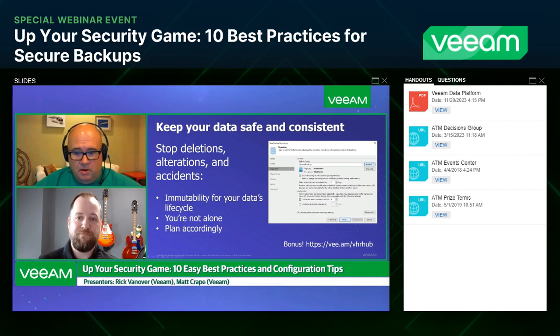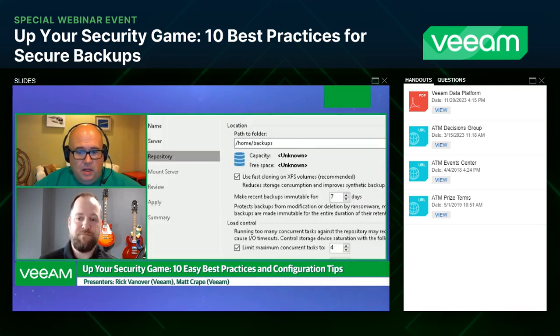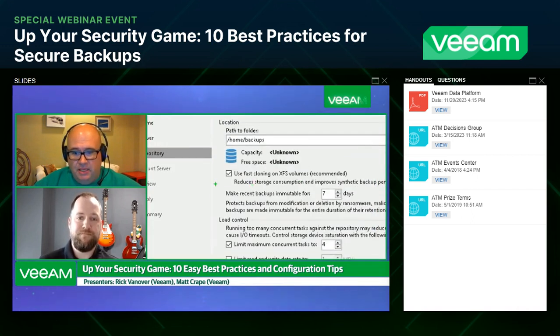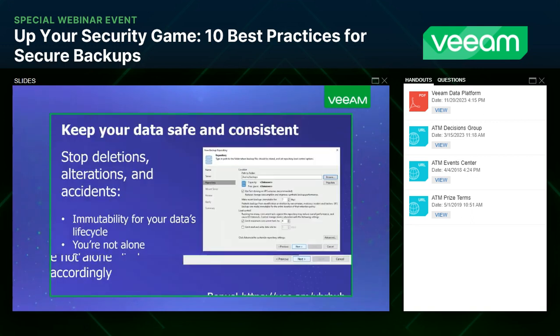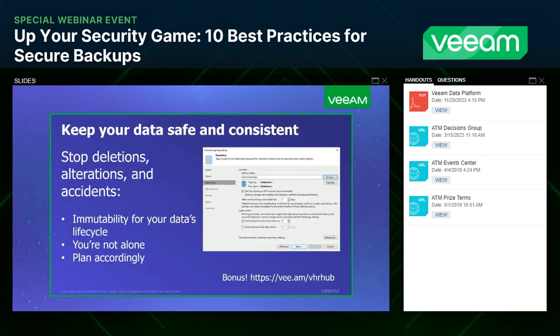So let me zoom into something right here. First of all, I want to highlight this option of making recent backups immutable for 7 days. There's really two very important things here. One, you can't turn it off. Okay, so yes, it's going to be immutable. But the second thing is, the minimum value you can put there is 7 days. So it's really a good window, and you can go up from there, but at a minimum, a week.